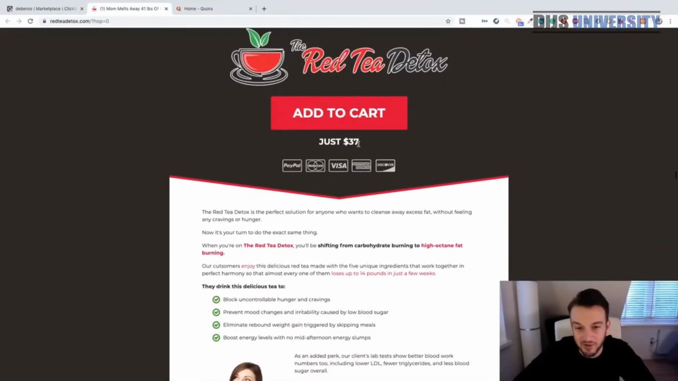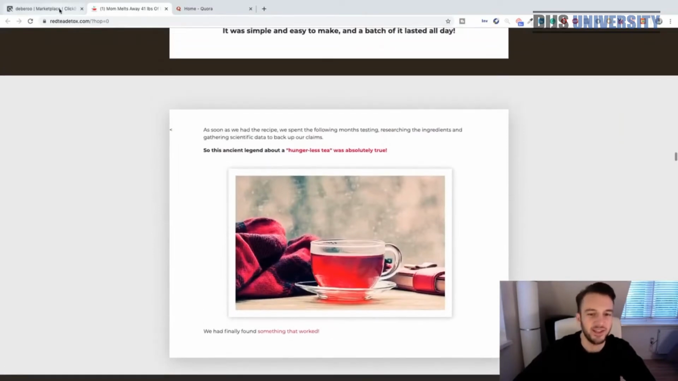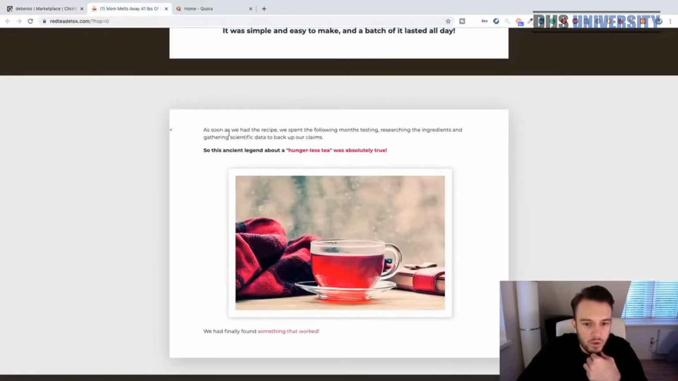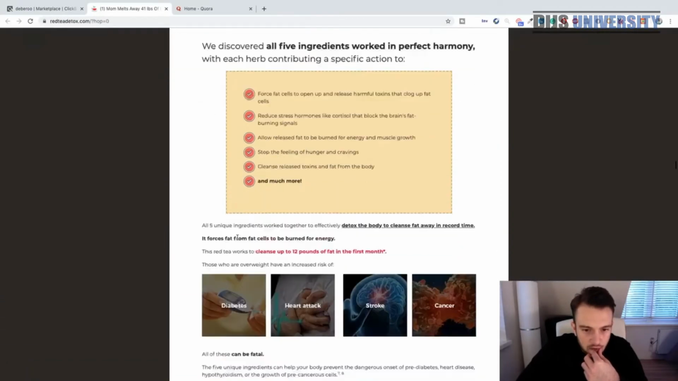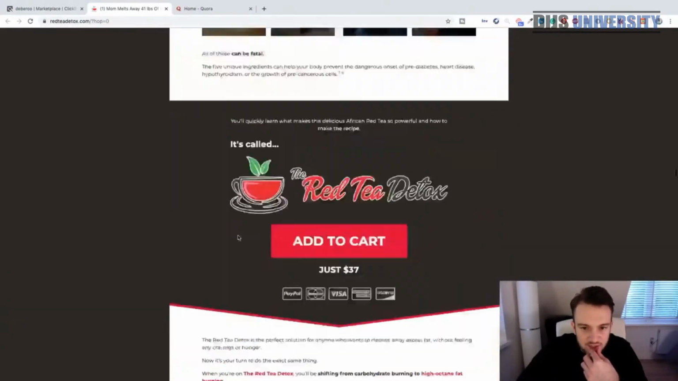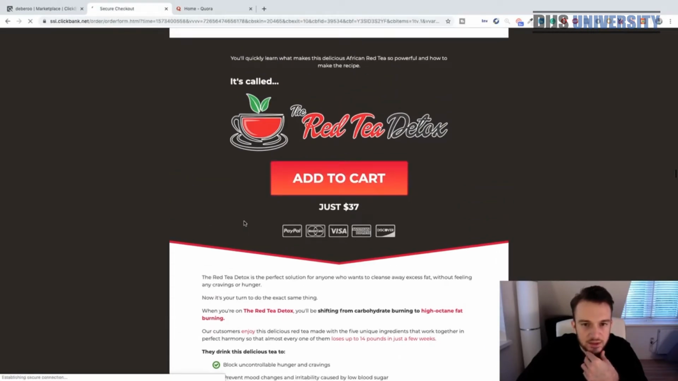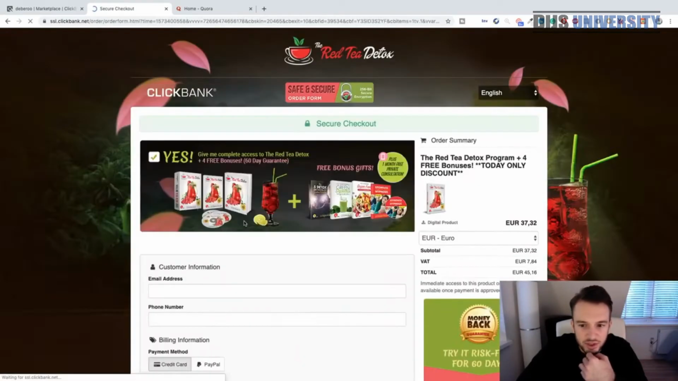Okay, I don't understand why, because it's $37. It's not just like a $2 pack of tea. Okay, so $37. The average sale is $21. Is it recurring? Recurring billing. Okay, let me just quickly see. So is it $37 a month? A week? Let me see. Secure checkout.